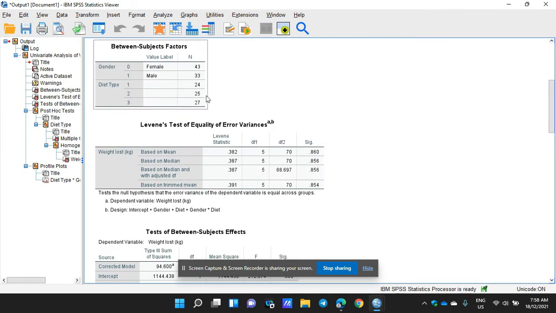So from the output, notice that the N is not equal to 78, but only 76, because ID 25 and 26 are missing data. So it excludes both data from the output. Then note that the Levene's test here, based on the mean, the significance value is P equal to 0.860, which is greater than 0.05. So equal variance is assumed.